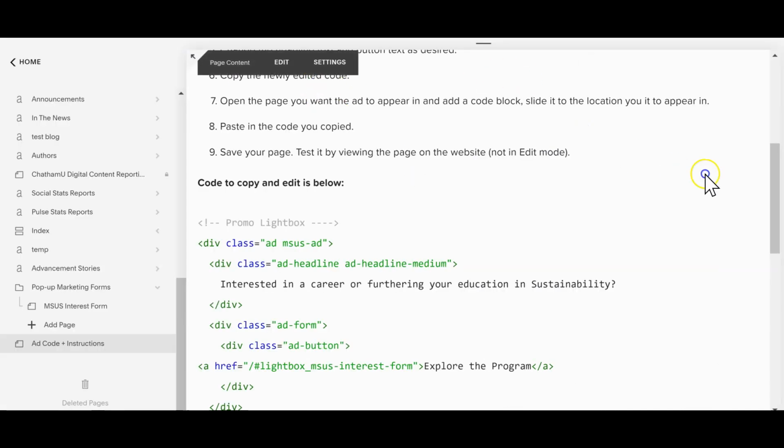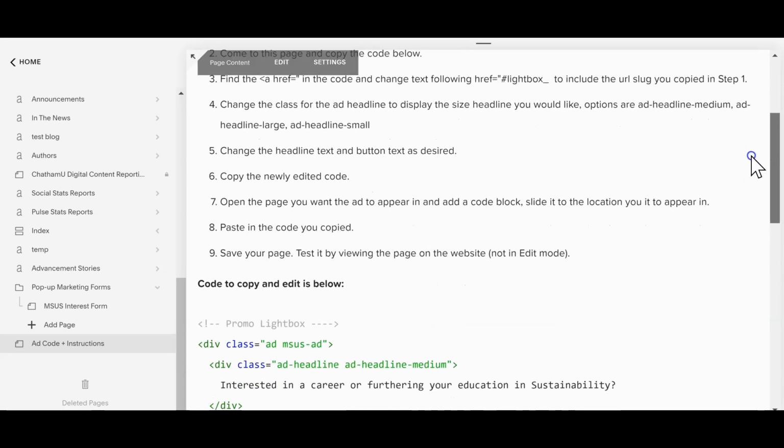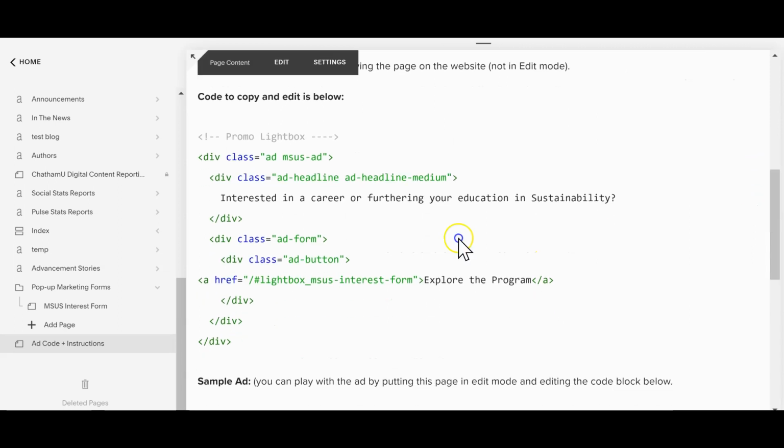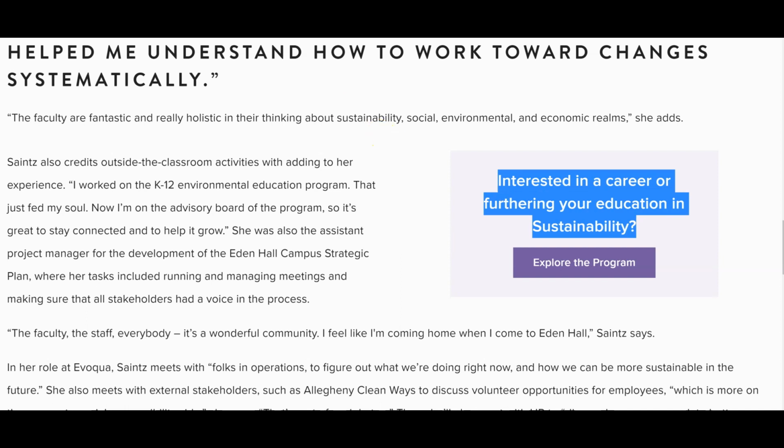Okay, so once you've got that set up, you will change the headline text and the button text as you desire. So this is the current headline. You would just highlight this, delete it, and type in between this caret and this caret mark. So you're going to type right over there whatever you want that headline to be, this section being the headline.